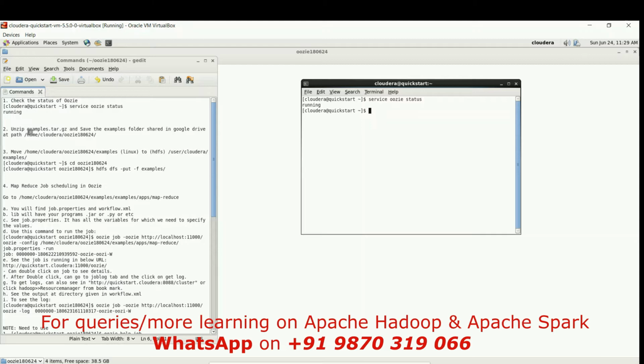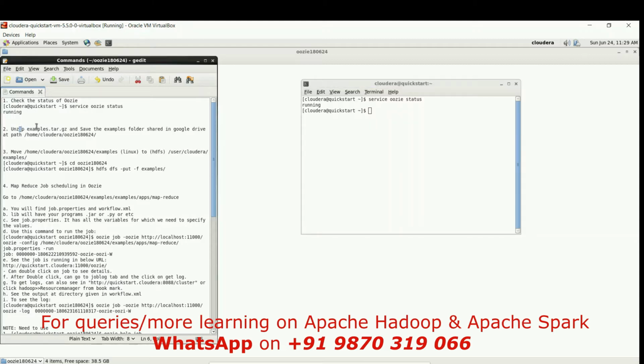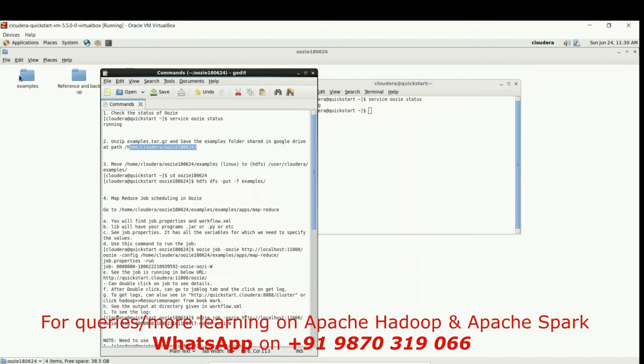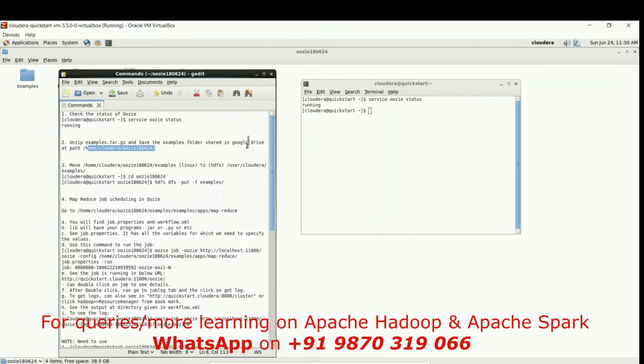The second step says to unzip or untar or extract the examples.tar.gz and save the examples folder shared in the Google Drive at the path home Cloudera Oozie 180624, which you have already done. Now I also need to move this examples folder into the Hadoop system, at the location user Cloudera example. To move the folder into the Hadoop HDFS file system, these are the commands.